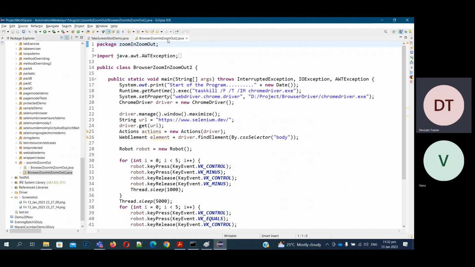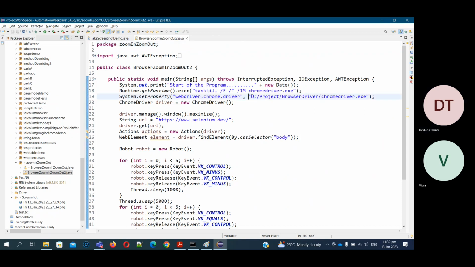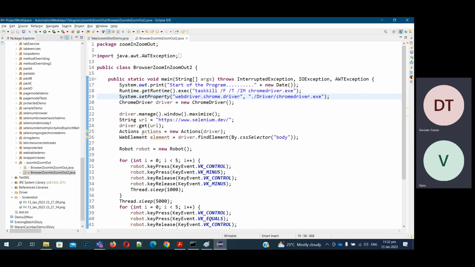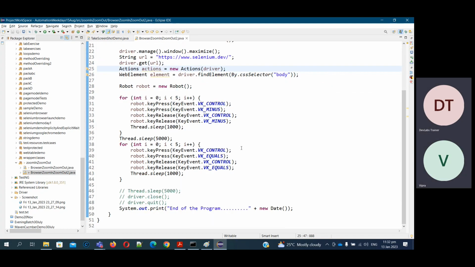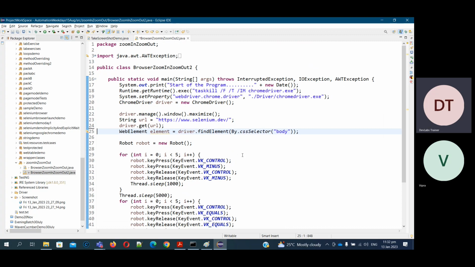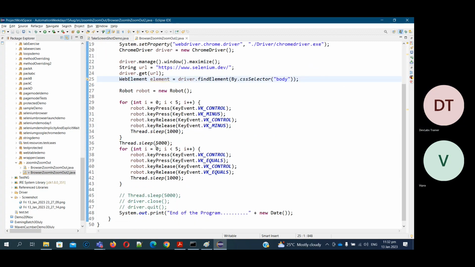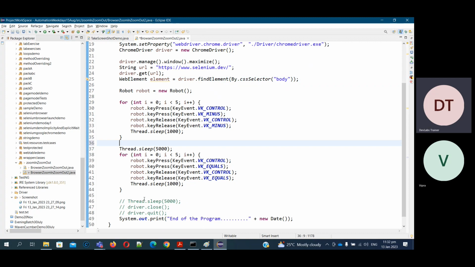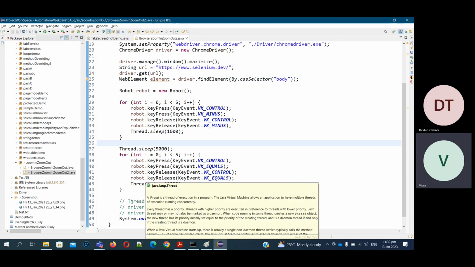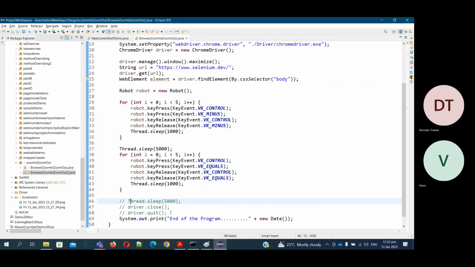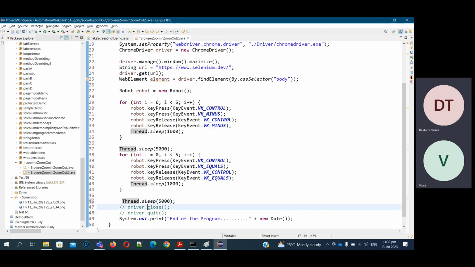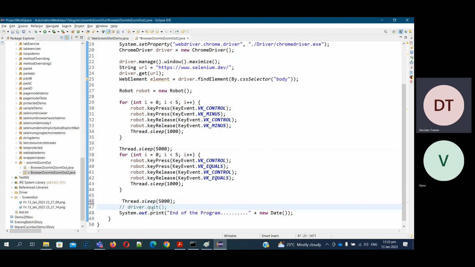And this is the second way, robot class. So in robot class, what I'm doing here, actions is not needed. Let me check, have I used actions? No. So why do you need it? What I'm using is robot class. 5 seconds. Close is not needed. Remove that code. Quit is needed.